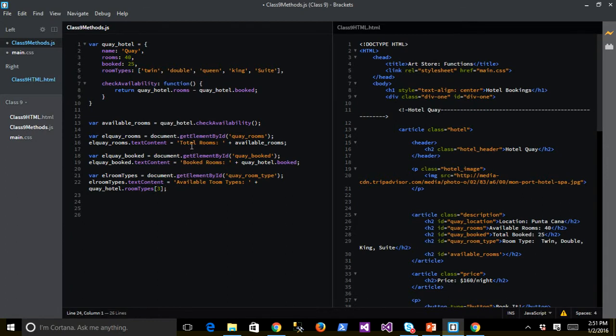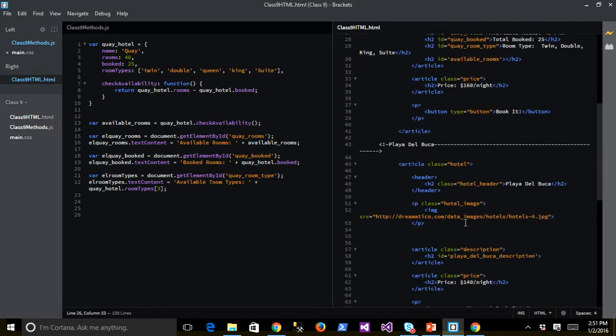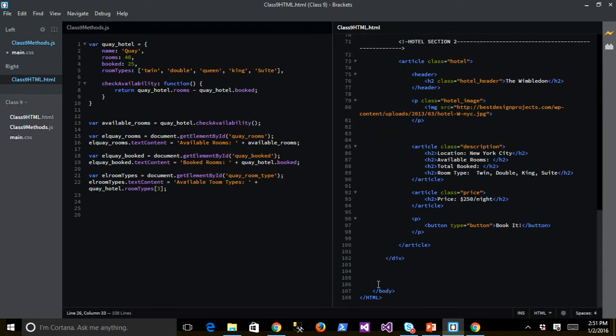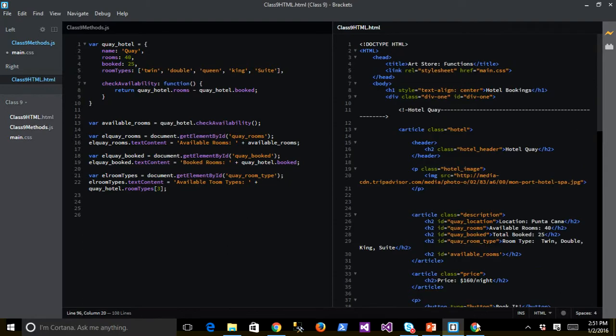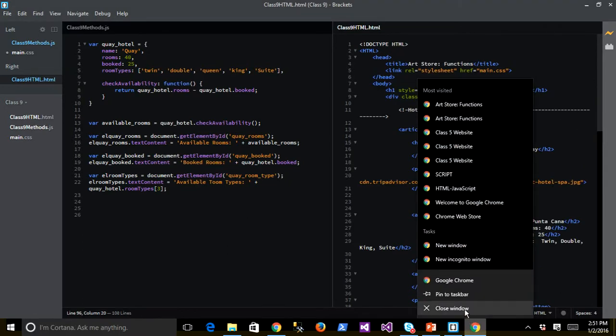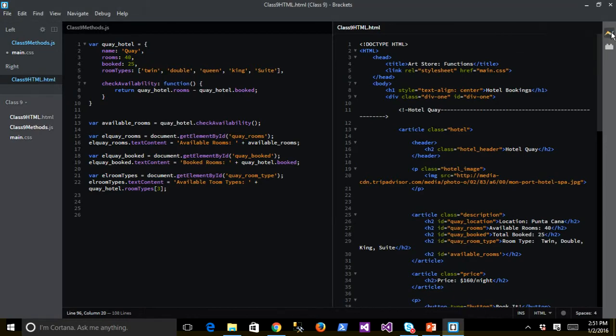All right, so this looks great. I'm going to change total to available. I'm going to save it. Now let's run it. Let's make sure that we have our JavaScript document referenced in our HTML. So I set the source equal to methods, class number 9. I save it. And now we're going to run it.